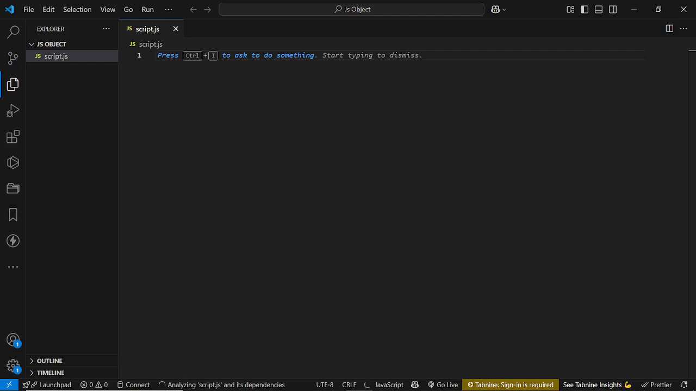So what is an object in JavaScript? A JavaScript object is a collection of key and value pairs. Each key is a property and the value can be anything. It can be a string, a number, an array, a function, even another object. So this is how an object looks like. Let's just break this down.